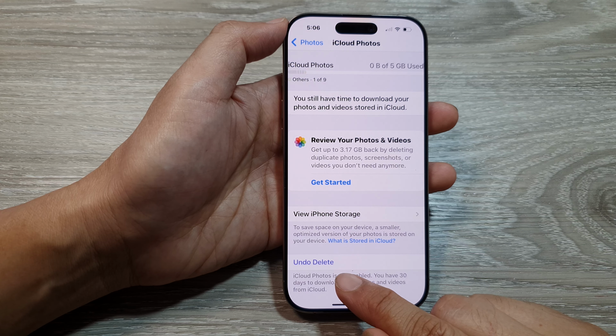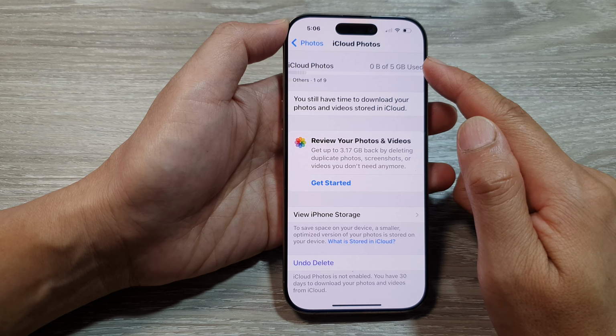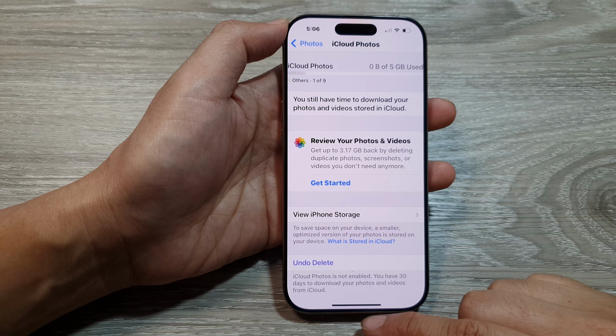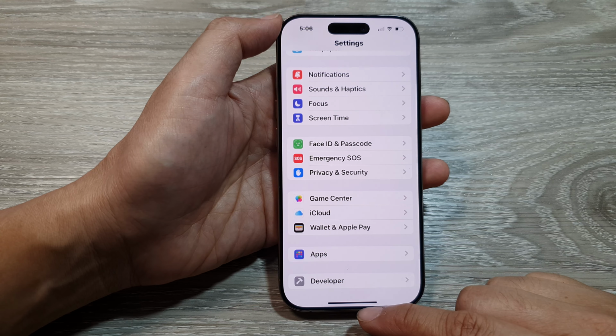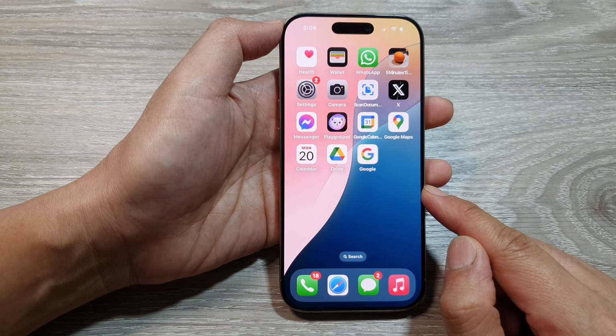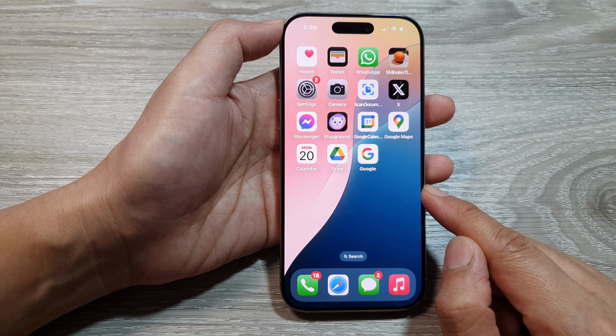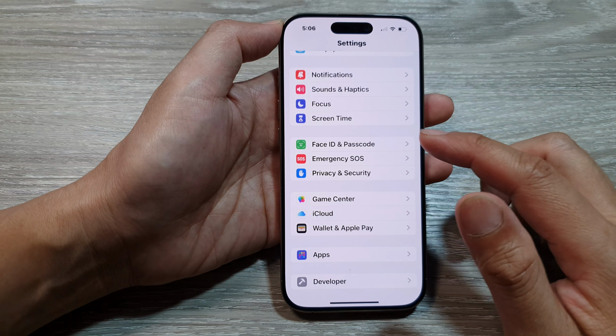How to undo, delete iCloud photos on the iPhone 16 series. First, let's return back to the home screen by swiping up at the bottom of the screen. Then on the home screen, tap on Settings.